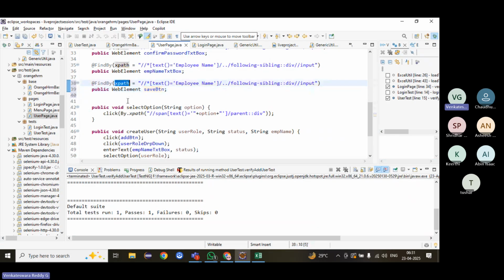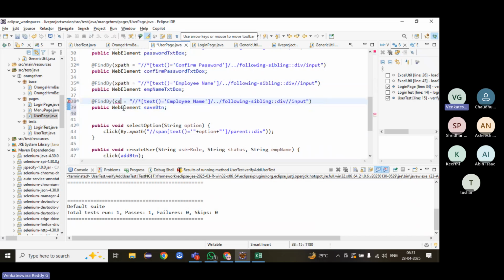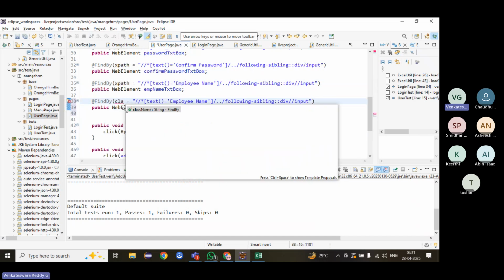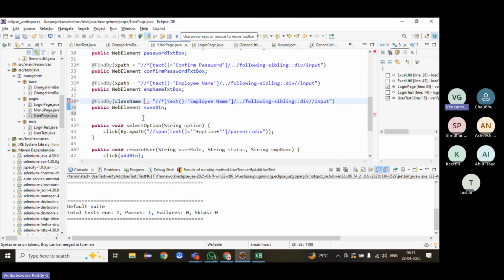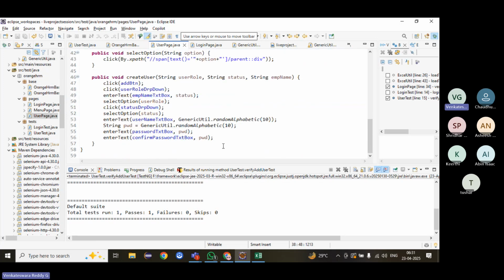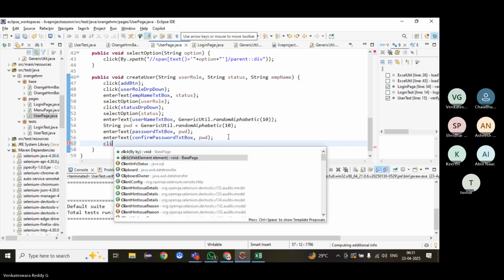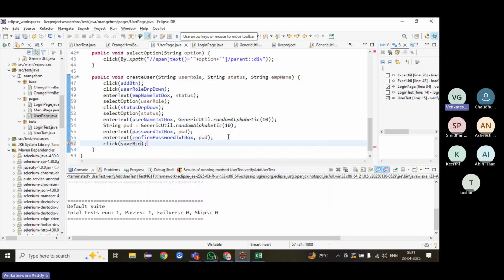Sometimes we will forget after copy paste, so just make sure to change it. Otherwise it will fail. Class name equal to the pasted value. Okay, now then save. Click on the save.